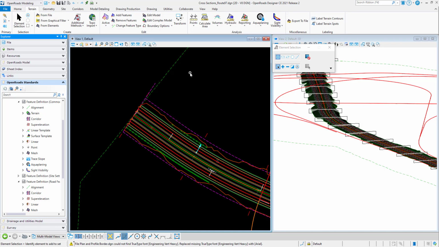All of that stuff is going to require certain symbology, which gets defined through element templates using levels, colors, weights, and all assigned through there. Also, we've got name boundaries. We've got tools in OpenRoads Designer for analysis, site visibility, aquaplaning. We can analyze the terrain between points. We can do hydraulic analysis of ponds, trace slopes, things like that.